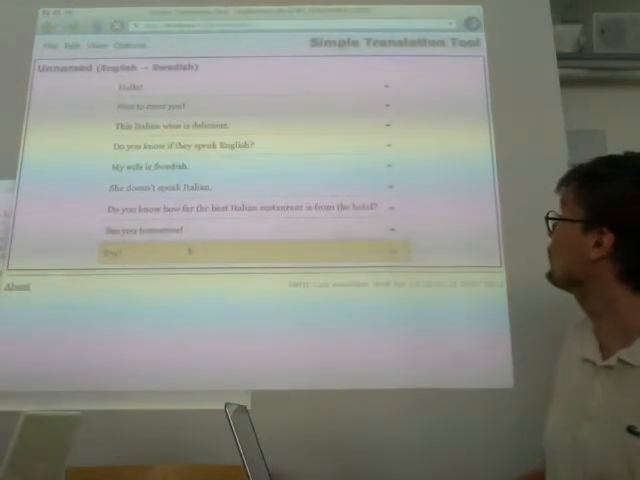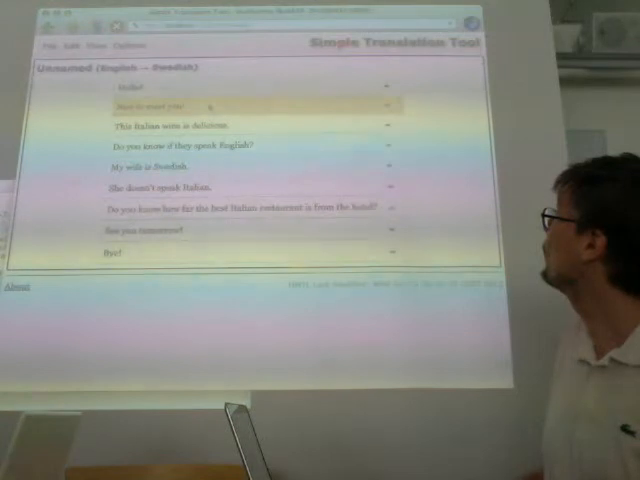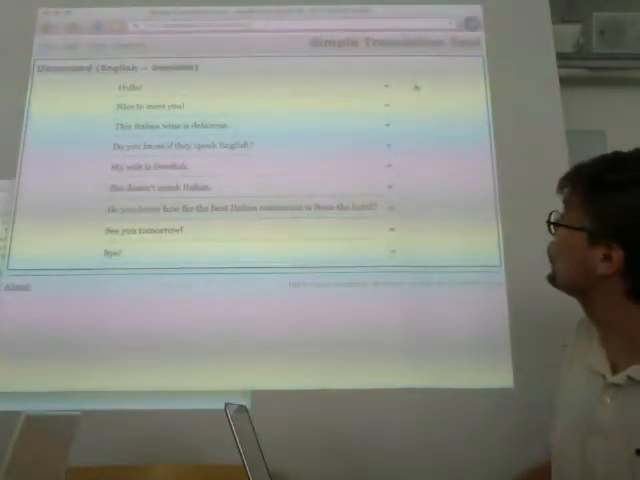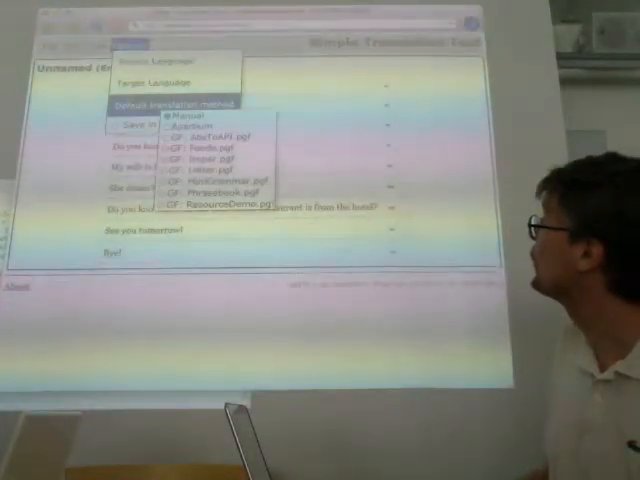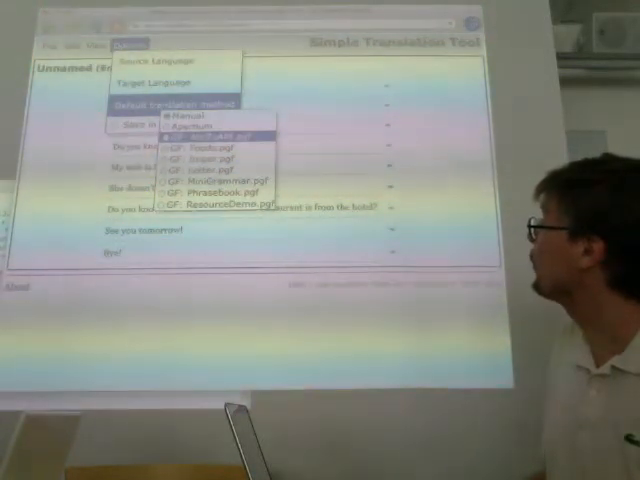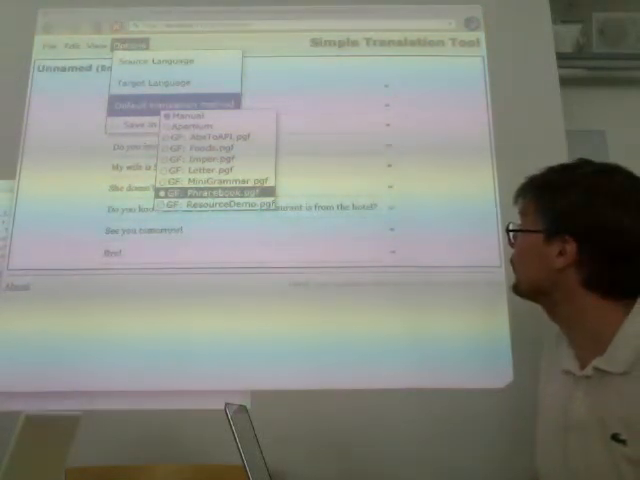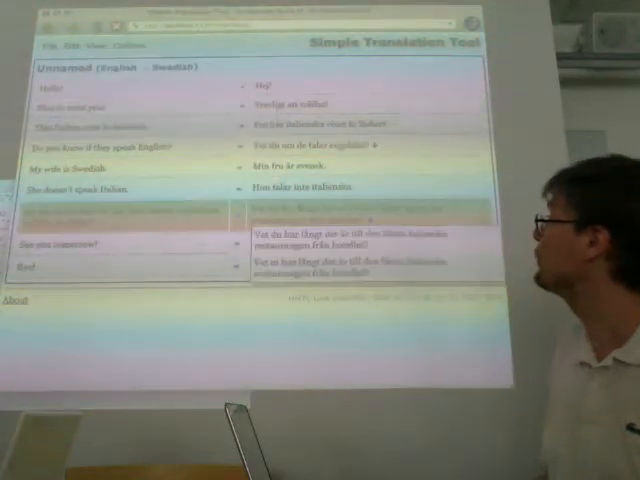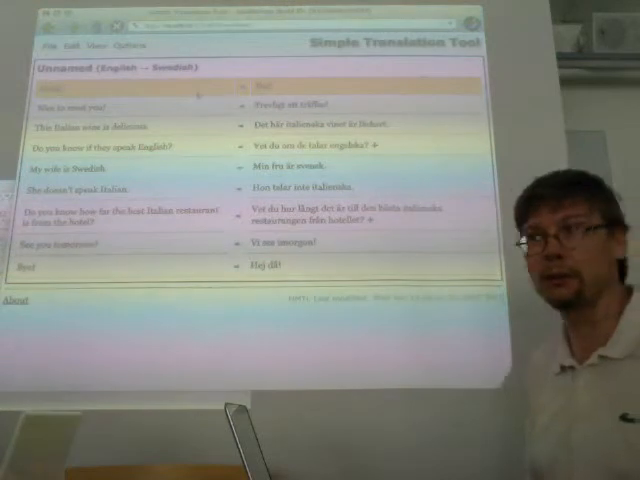So now, what's important, but there's no translations. Oh yes, we have to pick a translation method, and the default is manual translation. But then you can also use GF and one of the grammars that are installed on the server. And so I picked the Facebook grammar, and that worked very well for this example, because this example was designed for use with the Facebook grammar.